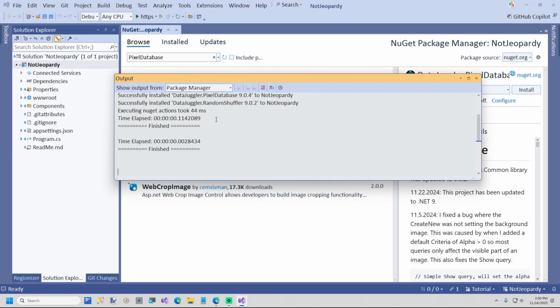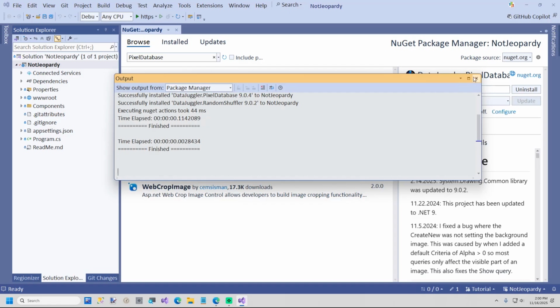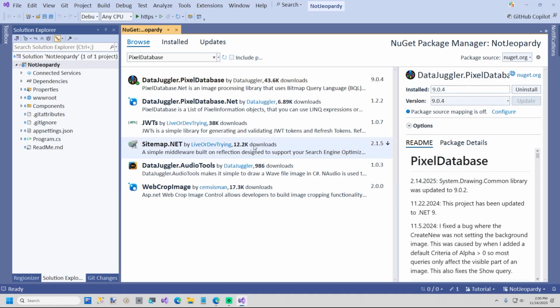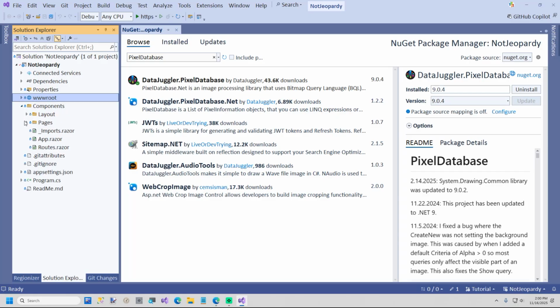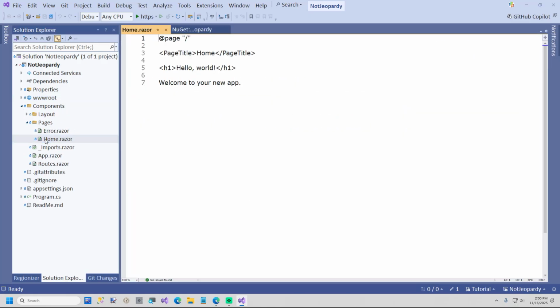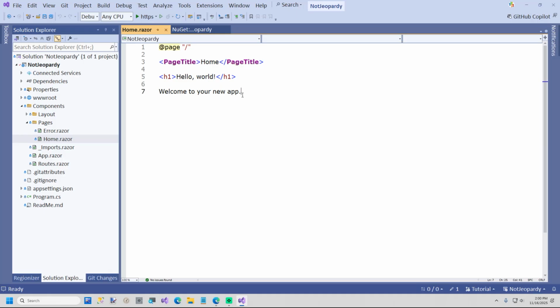And that installed PixelDatabase, and that's what we use to write on the images. And I'll show you how easy that is here in just a minute. Okay, so now we have everything set up. What we need to do next is, if you look at our, oops, wrong part, go to home.razor under Components, Pages. We have a home.razor, and this is just like the regular brand new Blazor app.